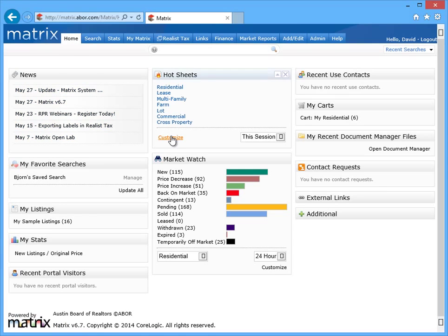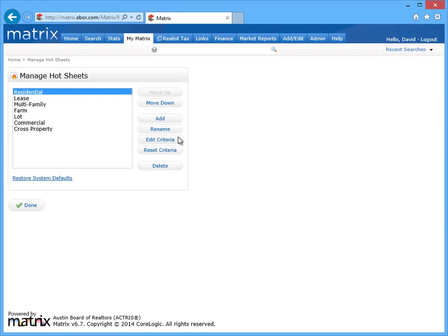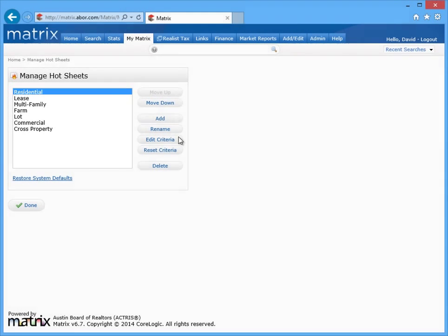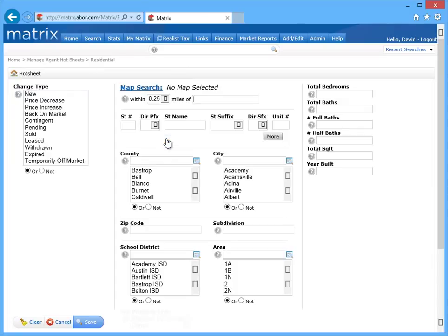And we'll do this by first clicking on the Customize link, and then I'm going to select which of the current property types that I'd like to modify. And remember, because my intention is to only display listings that have had a price change, I'll need to edit my criteria. And then I'm going to select the price decrease and price increase from the status options.